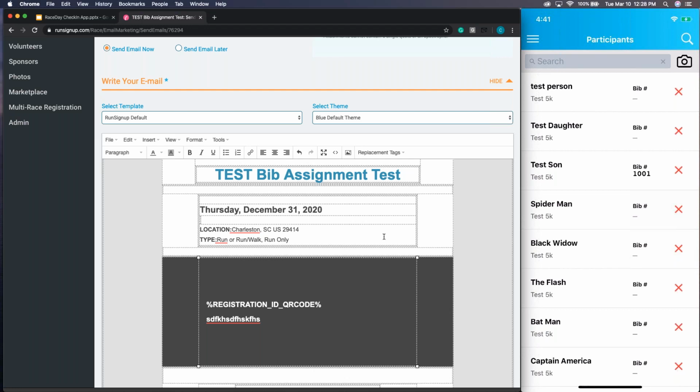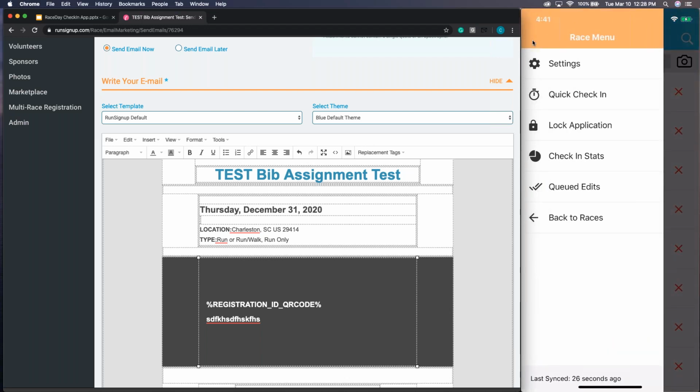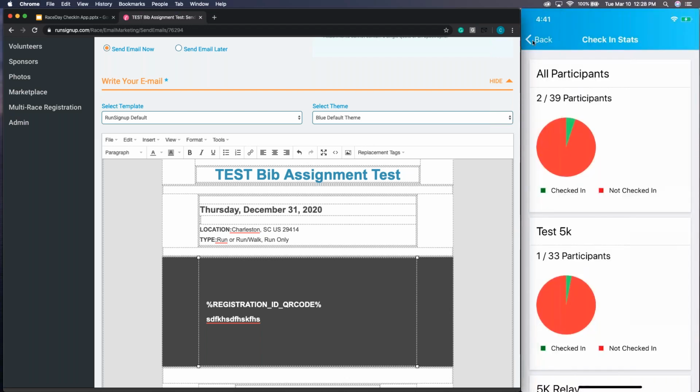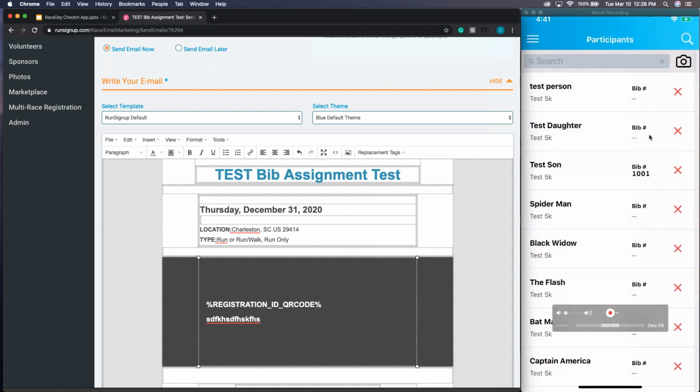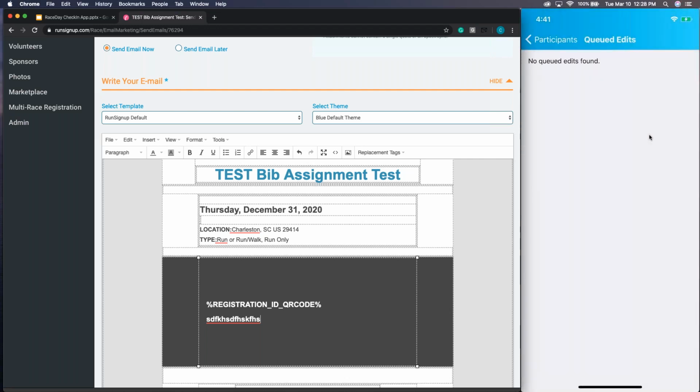So that's a quick rundown. And then one other thing you can do in here is you can click in and go to check-in stats. So we can see we've checked in 2 of 39 people. So if you're out doing something away from packet pickup, you can get a really good idea of how many people have picked up. The other thing is the queued edits.